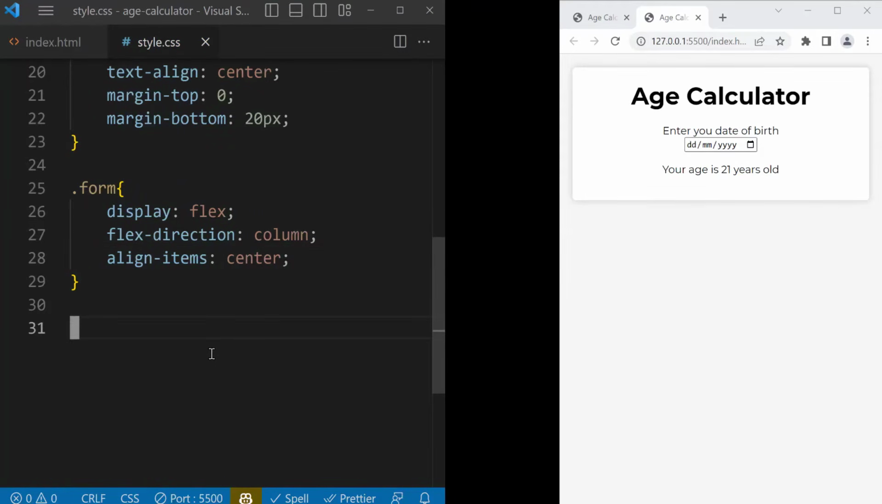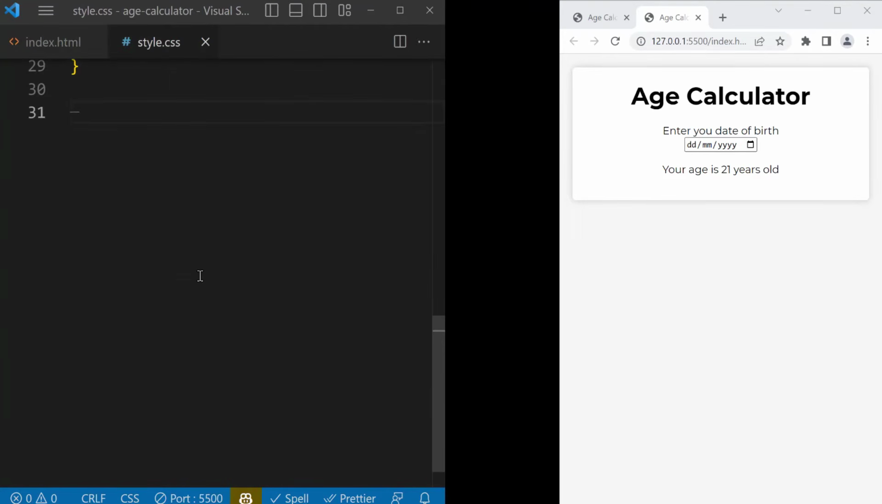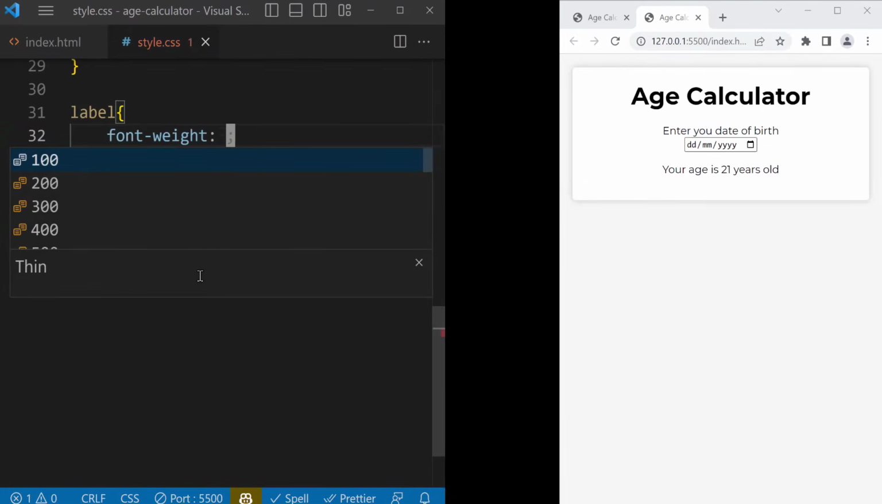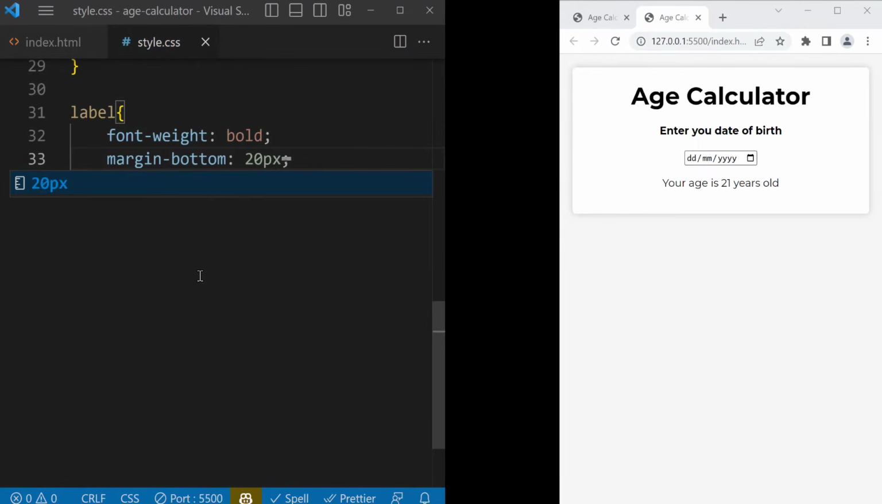Next, we will focus on styling the label element. We can target the label directly in our style sheet. We make the font weight bold for emphasis. We also add a margin to the bottom of the label. This margin creates space below the label. A value of 10 pixels works well for this spacing. The label is now styled to our preference.